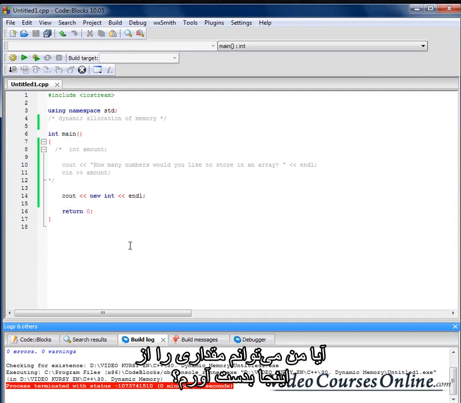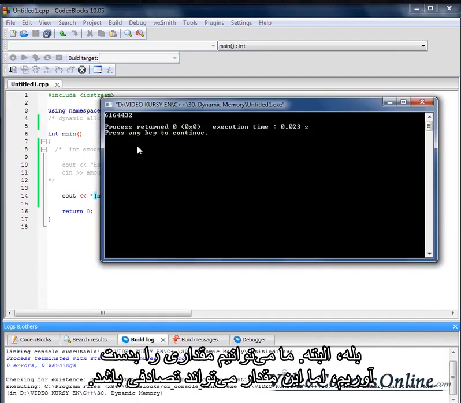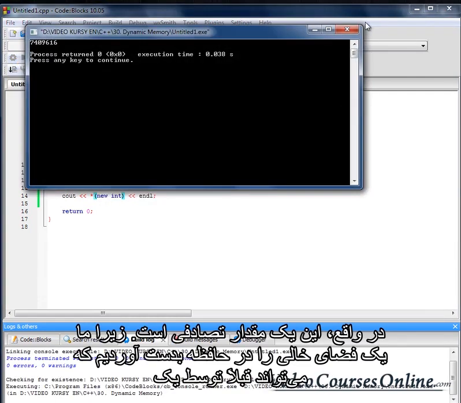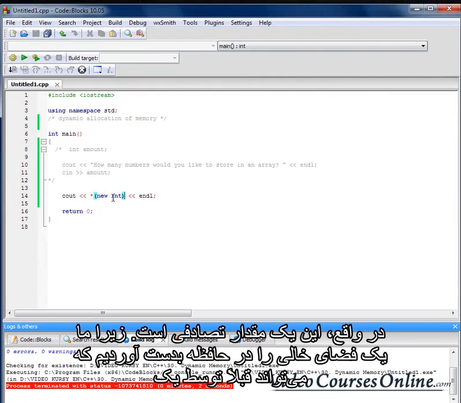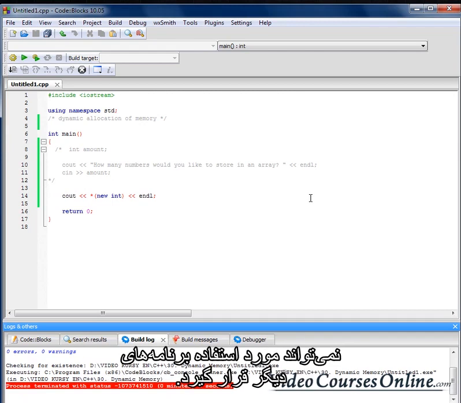And can I get a value from the place? Yes, of course, we can get a value, but this might be a random value, right? Well, this is a random value because we have just got a free space in memory that could be used before by another program. But now it's ours, only ours. It cannot be used by other programs.